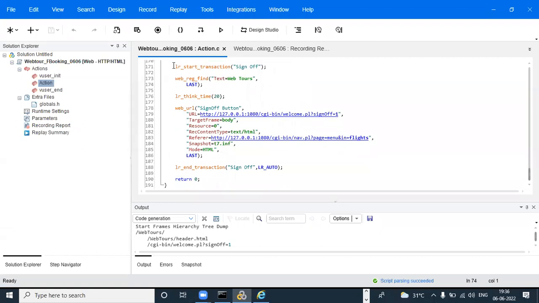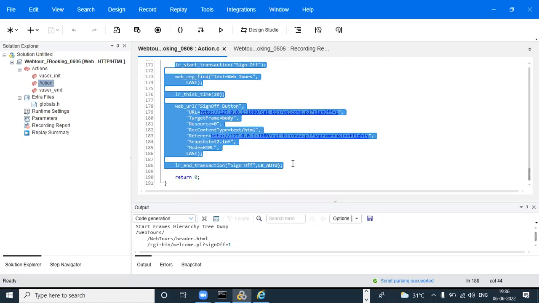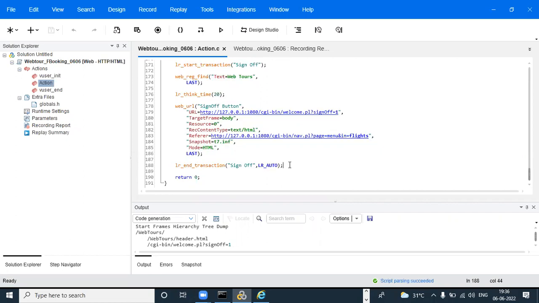So is everything recorded or not? Recorded. Yes. Between start transaction and end transaction, our code will be recorded. What is the start transaction and end transaction?